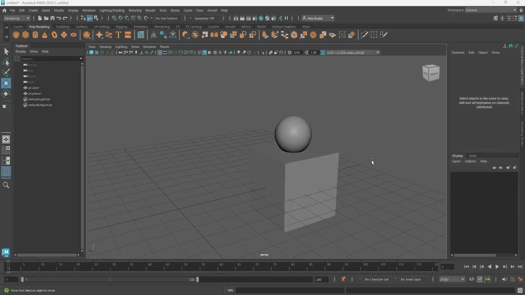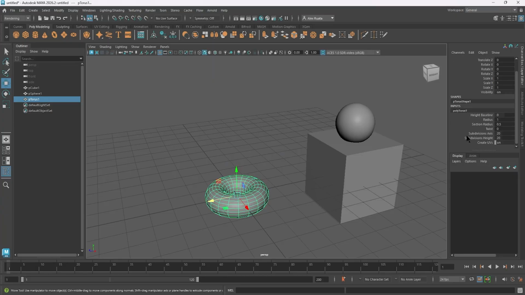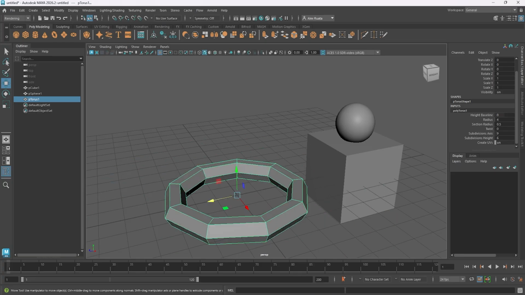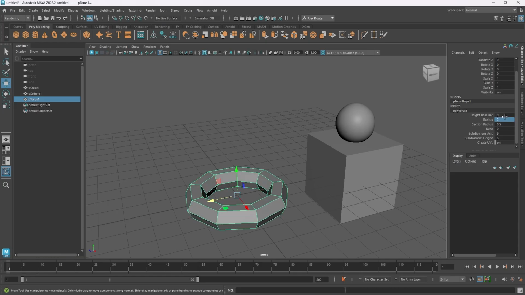Now I kind of just glazed over that, so let's do it again. This time let's bring in a torus. Yeah, let's bring in a torus here. And maybe I can play with the inputs a little bit. Subdivision axes, we can make it like this. Subdivision height, we can make it like this. Just to play with it a little bit. Radius, sure, we can make it 0.75. Section radius, so let's make this 2.